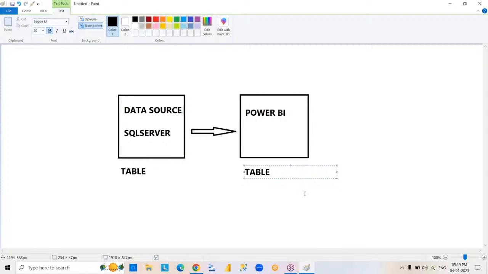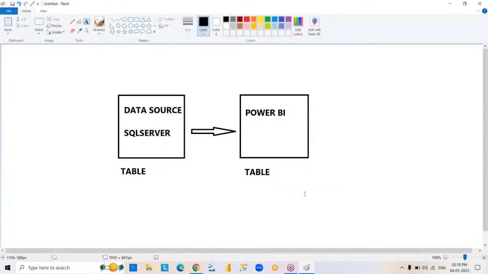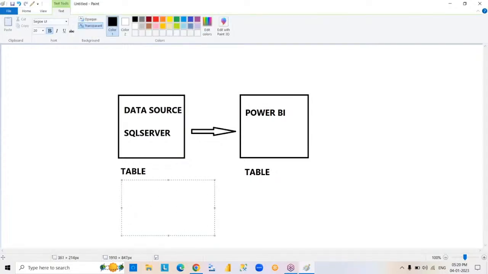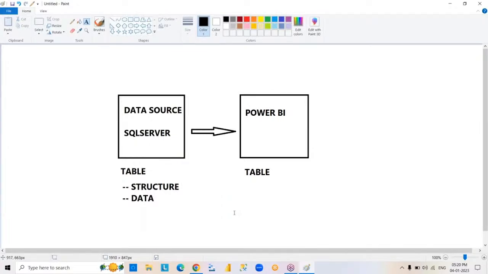Even in the Power BI environment, data is going to be stored in the form of tables only. Right? So now the next question we can ask is, what does a table contain? Generally, a table contains structure and data. Structure means columns, data means rows. Better, what is structure, what is data, that also I'll give you clarity.